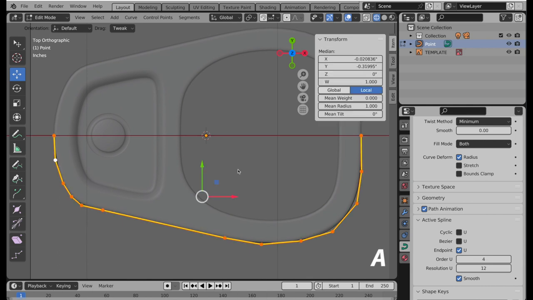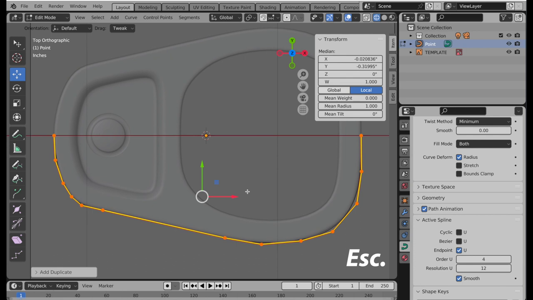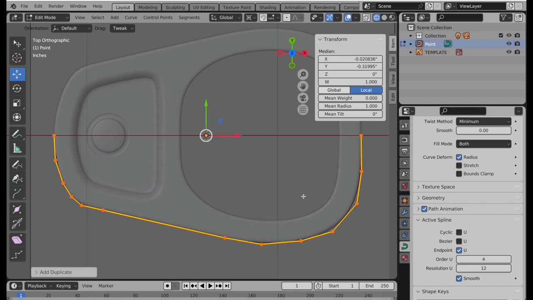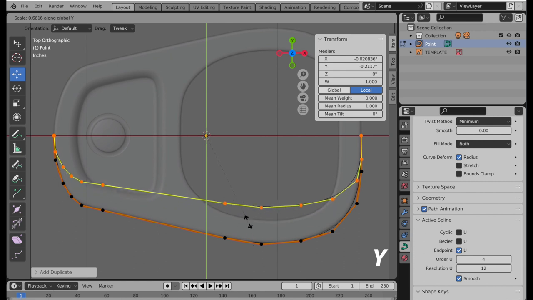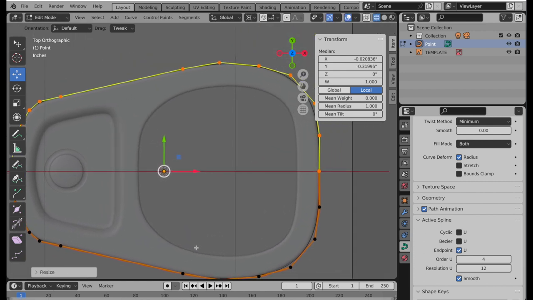I'm going to press the A key, Shift and D, press the Escape key so it's just simply duplicated, press the period key, and let's take the pivot point to the 3D cursor's location. S key, only along the Y axis, and then -1, Enter, and we get that over to the other side.